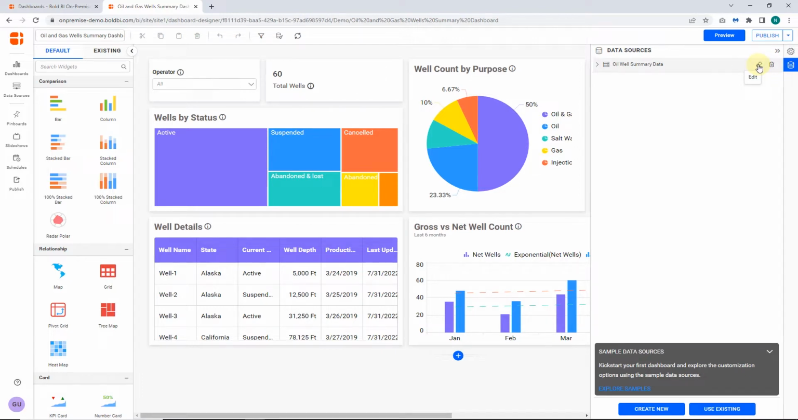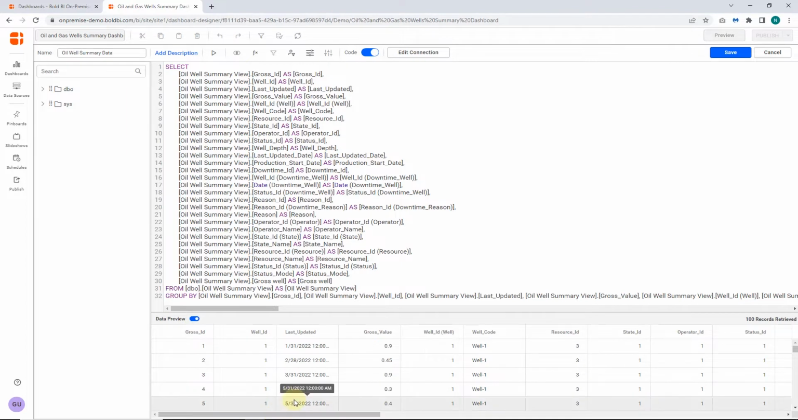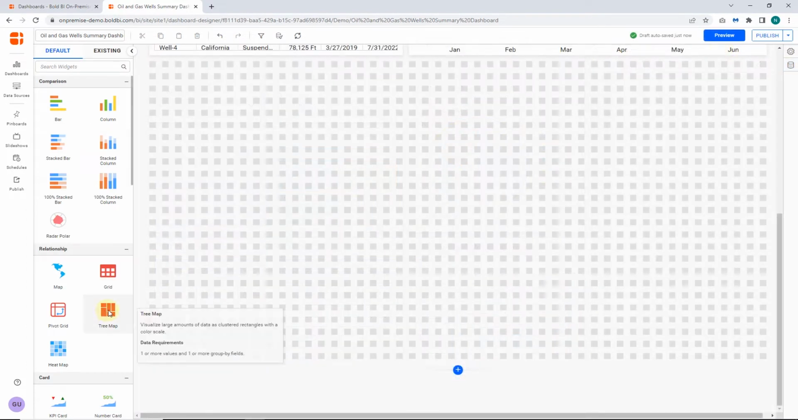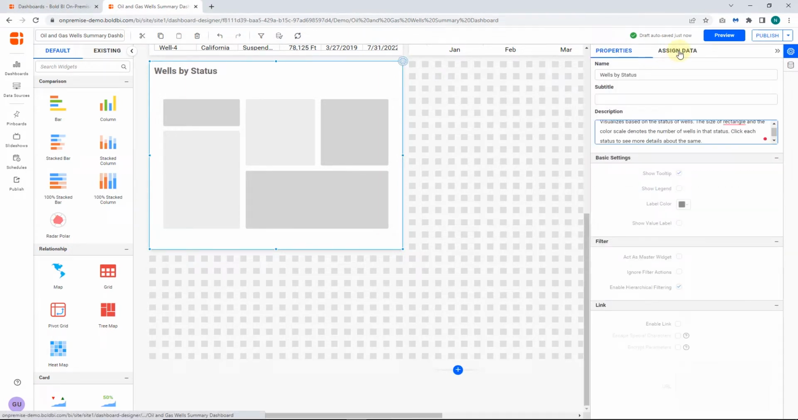Let's take a quick look at the data in the data source designer, and also you can check the expressions used under the expression designer. Next, let's start creating the widget. I drag the tree map icon from the toolbox into the design panel. Then, I resize the widget. Under the Properties tab, I provide a widget name and description here.